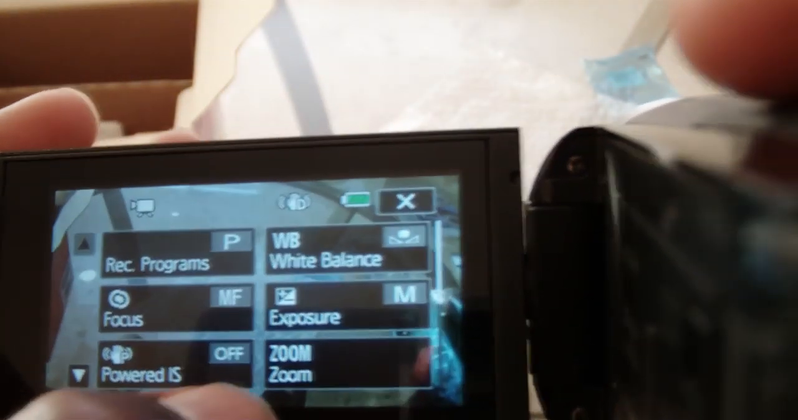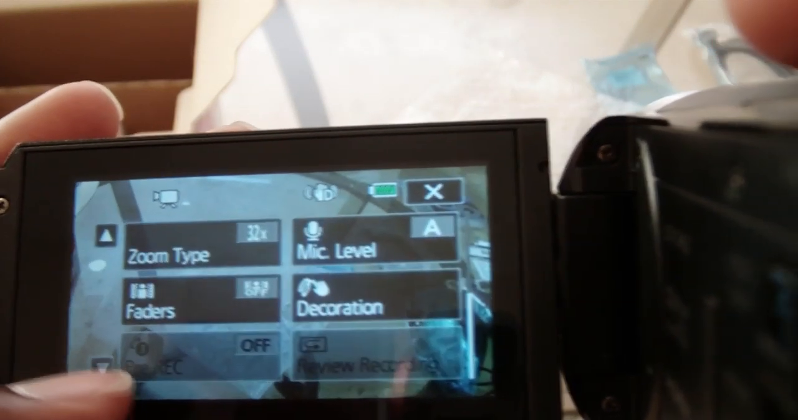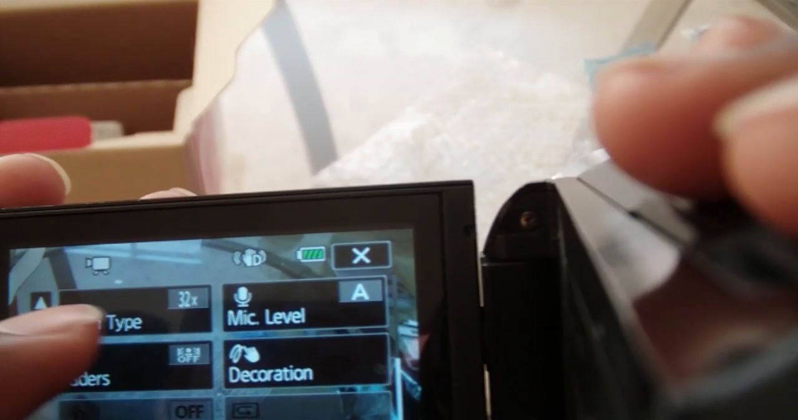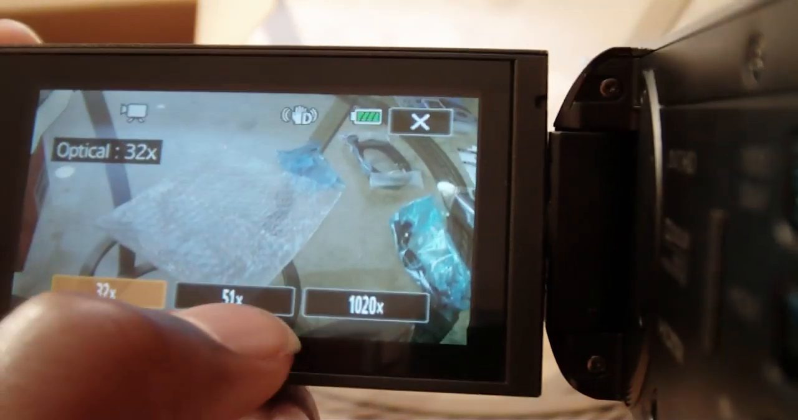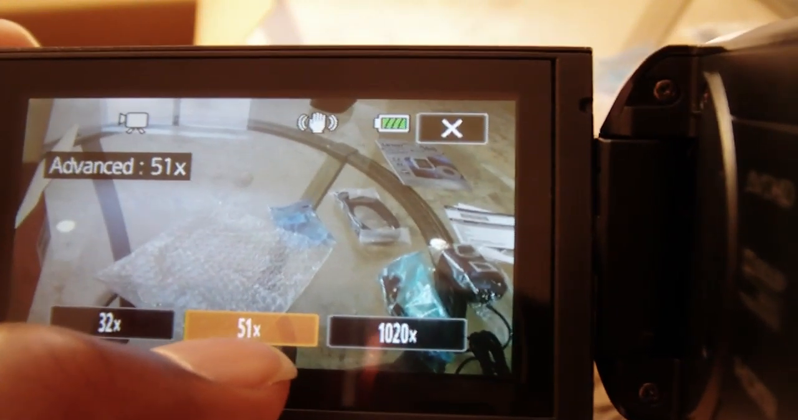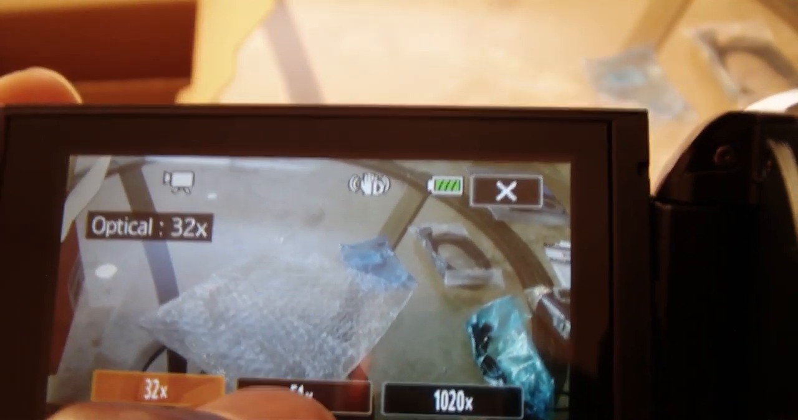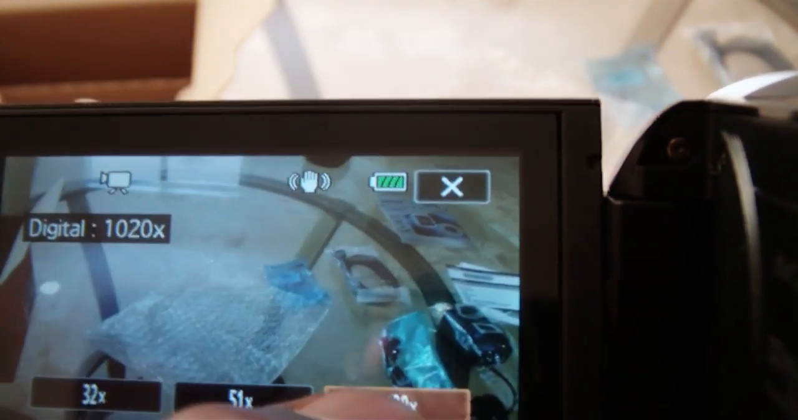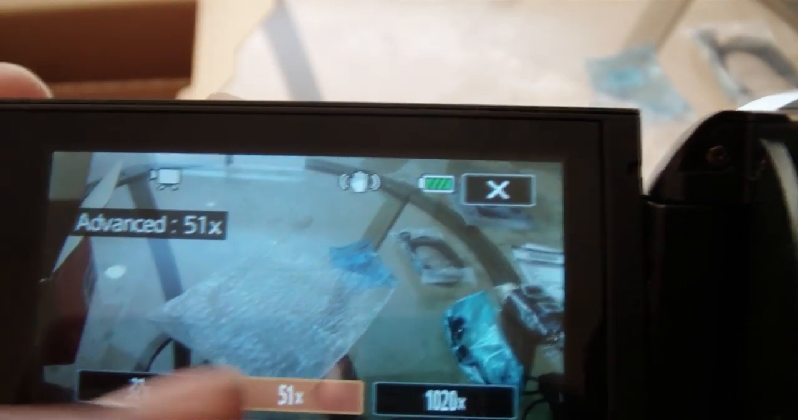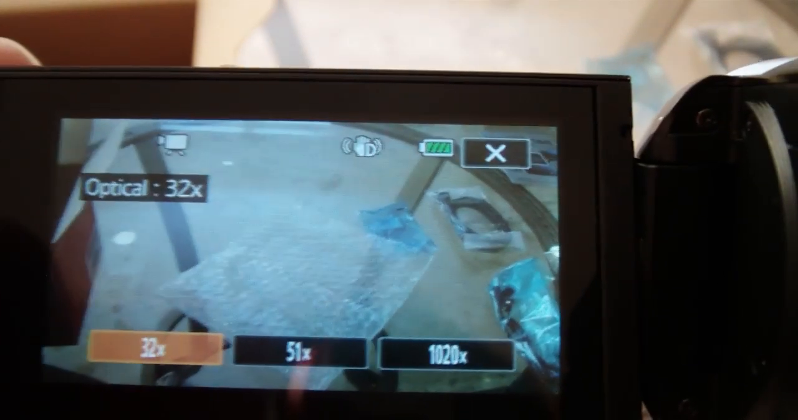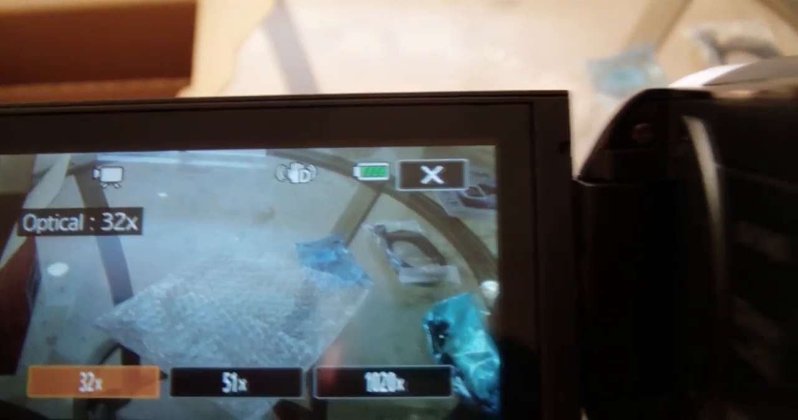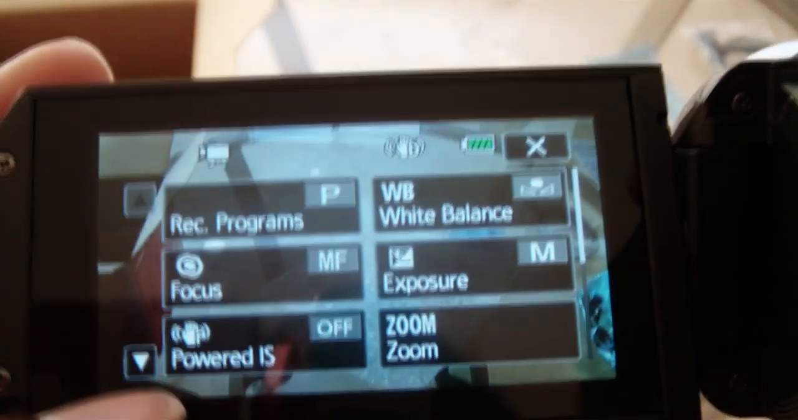Okay. Let me see. Also in main functions, I told you about the zoom. You can change the zoom type, the optical, advanced zoom, which actually gets an even wider shot, believe it or not. It's the optical, the 51, and then there's digital, which really sucks. So I don't advise digital, but I totally advise optical. Okay, mental error, sorry.